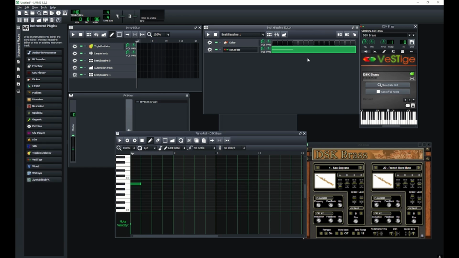And then, just like normally, you can add it here. And it plays in the song.